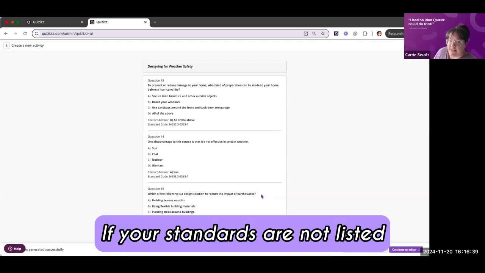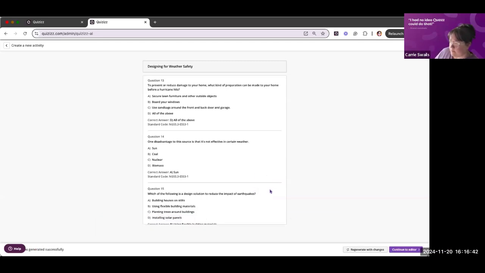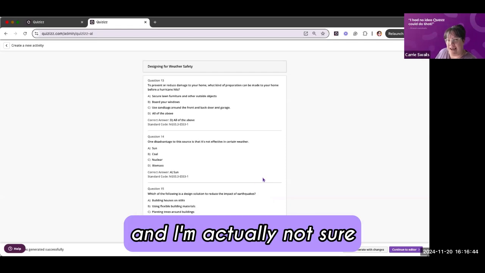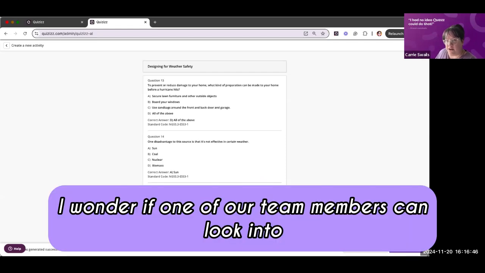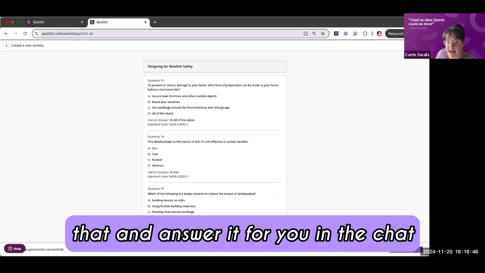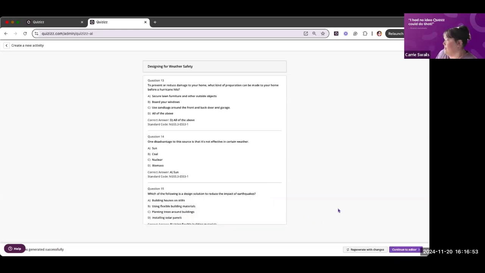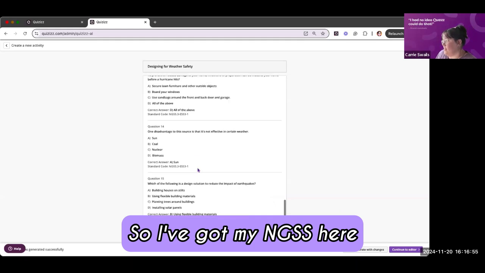If your standards are not listed, can they be typed in? You know, that's a great question, and I'm actually not sure. I wonder if one of our team members can look into that and ask and answer it for you in the chat. So I've got my NGSS here.